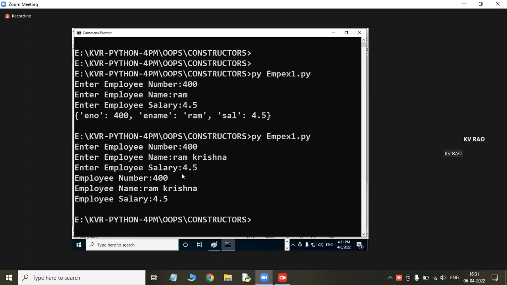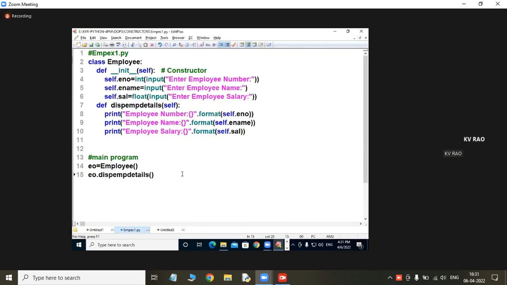What is the special difference you observed between the normal method and the constructor? Normal methods need to be called explicitly. Constructors are called implicitly, during object creation. What is the purpose of a constructor, you are understanding? It initializes the object without calling normal methods. If it is a normal method, compulsorily I have to call it, then only it will execute. But a constructor will be called automatically whenever an object is created. I hope you are understanding.